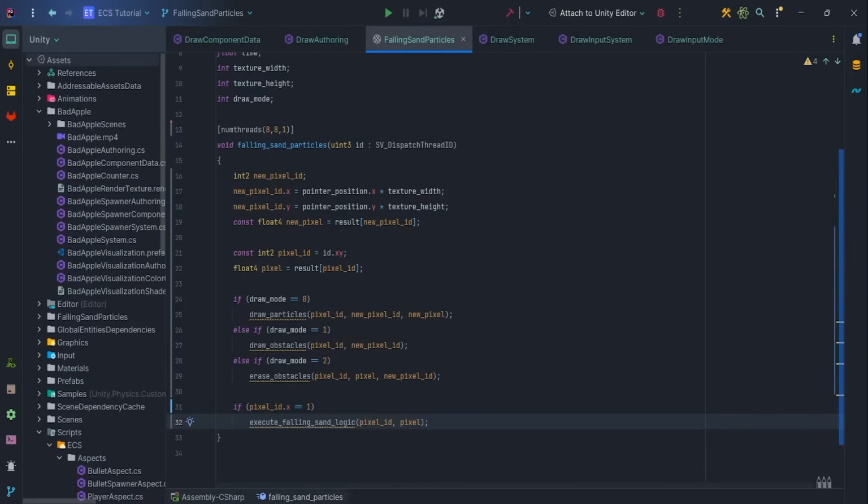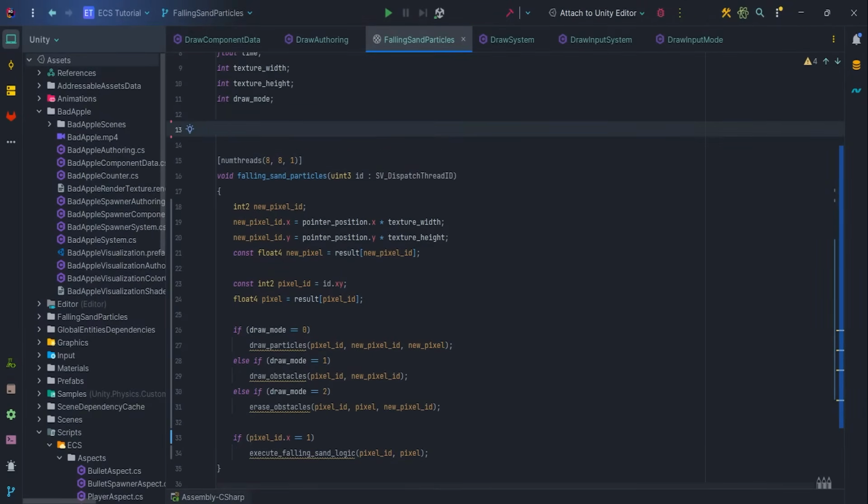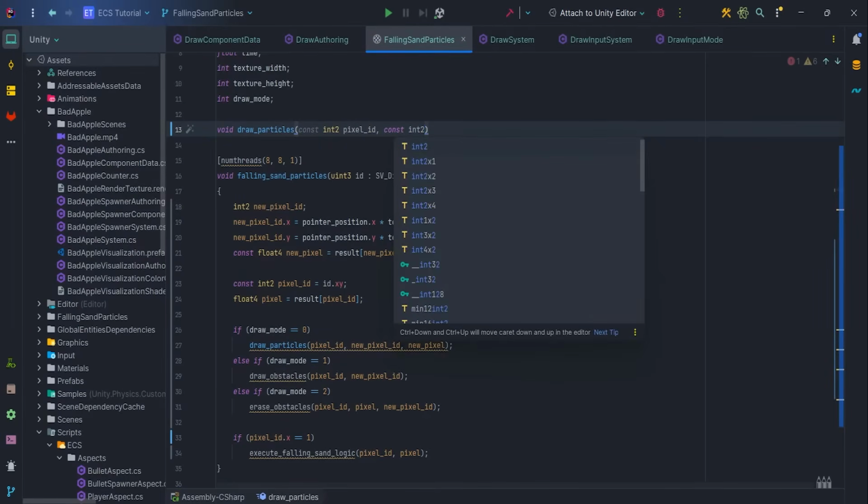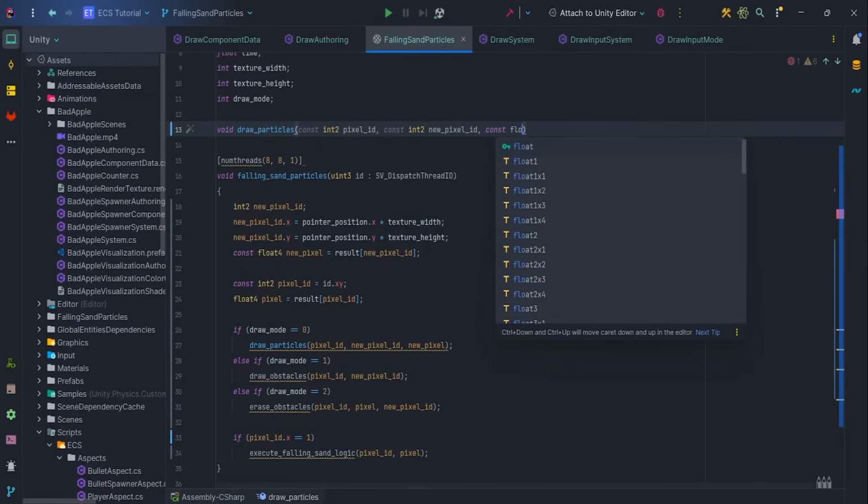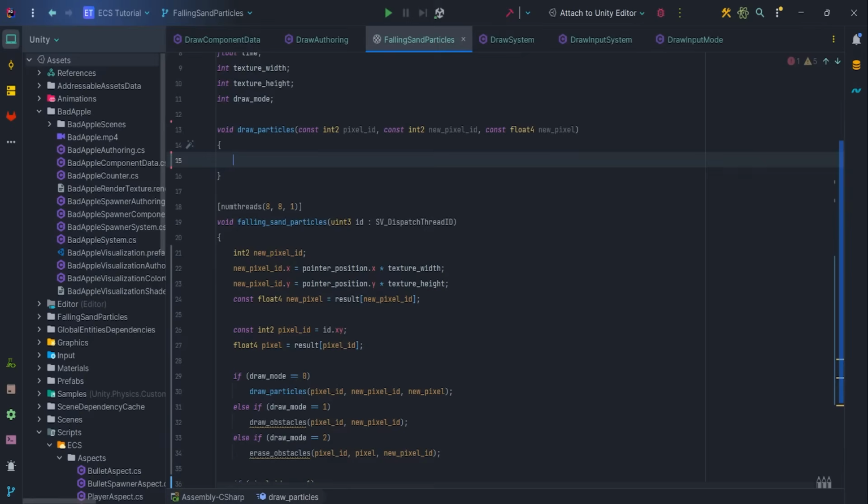One important thing: when we use one function in another, the used function must be above the function we are calling it from. It is something similar to programming in the good old C language. Void DrawParticles, const int2 pixelID, const int2 newPixelID, const float4 pixel. And inside this function, we can write const float dist equal distance(float2 pixelID, float2 newPixelID).